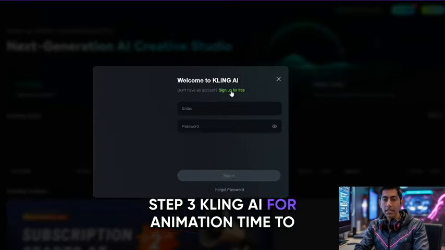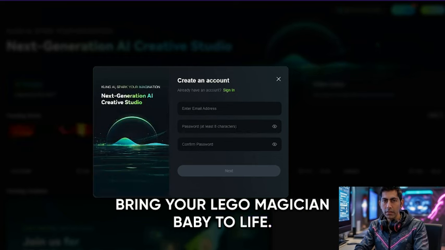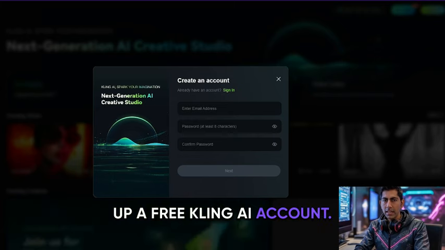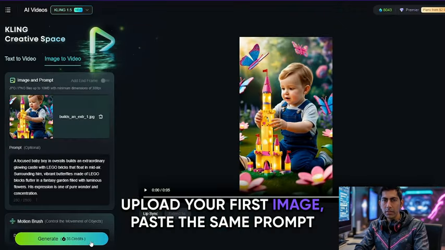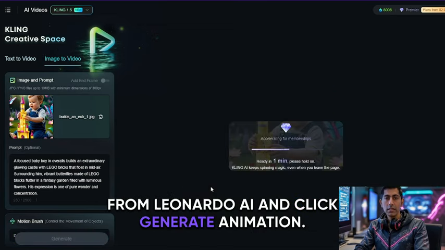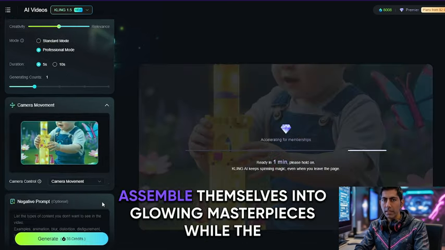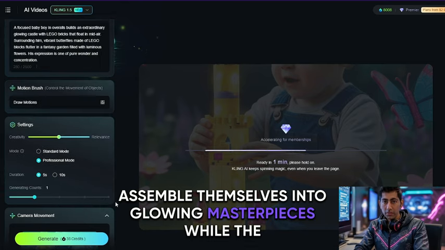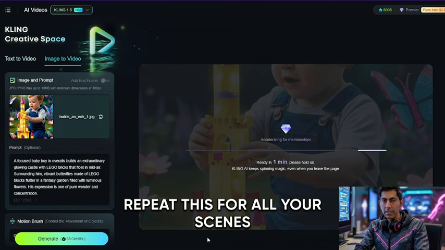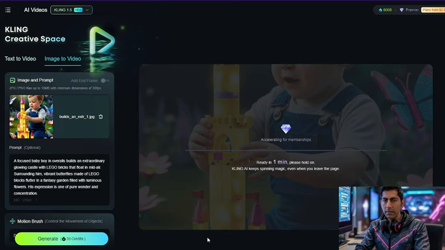Step 3. Kling AI for animation. Time to bring your Lego Magician baby to life. Click the description link to set up a free Kling AI account. Upload your first image, paste the same prompt from Leonardo AI, and click Generate Animation. Watch as the Lego bricks float and assemble themselves into glowing masterpieces, while the baby's hands move with wonder. Repeat this for all your scenes to build a seamless animation.